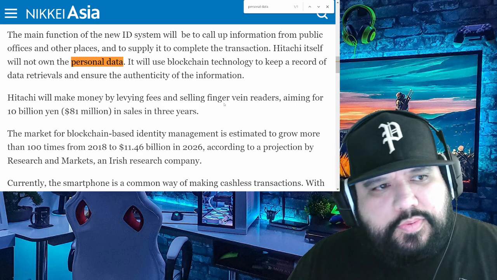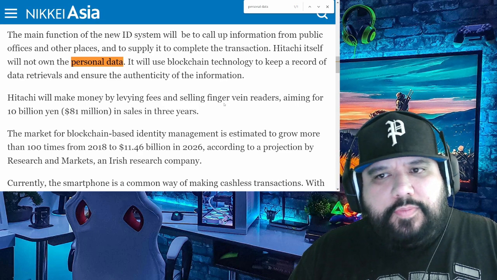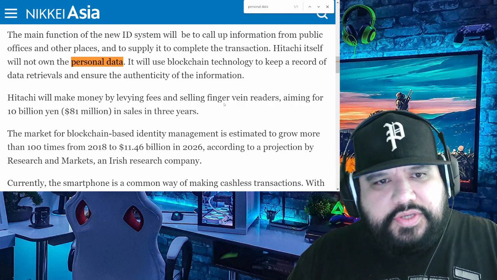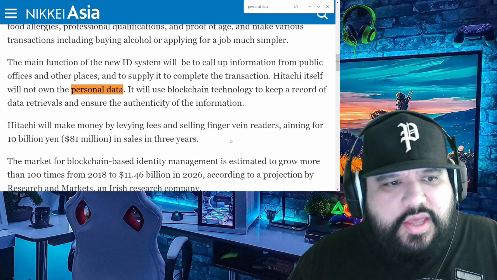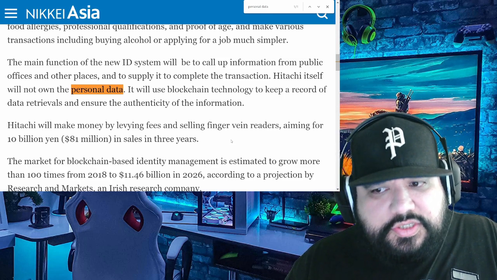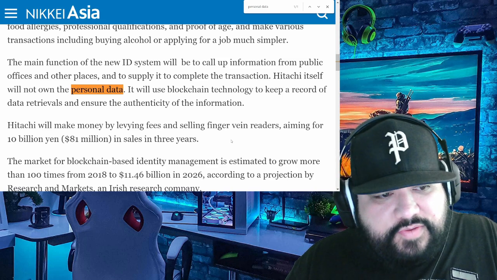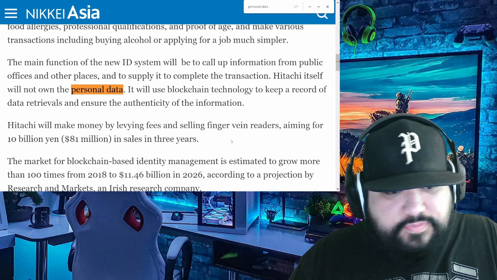Anyway, besides the point. So it says the main function of the new ID system will be to call up information from public offices and other places, and it will supply it to complete the transaction. Hitachi itself will not own the personal data. It will use blockchain technology to keep a record of data retrievals and ensure authenticity of the information.